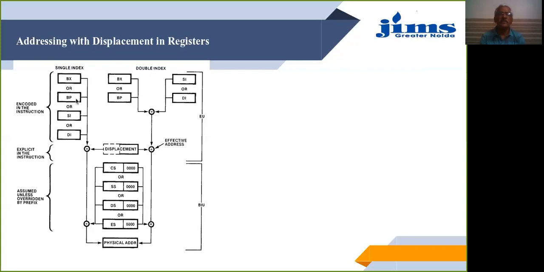In case the effective address is part of single addressing, where the single addressed register is the base register or the index register, or it is a double index constituting both the base address as well as the source or the destination index register, and then along with it the displacement, added together, forms the effective address. So this effective address is then manipulated along with the segment values to know the physical address of the data item.